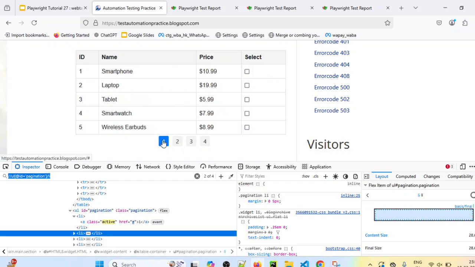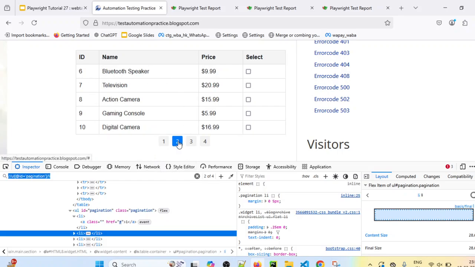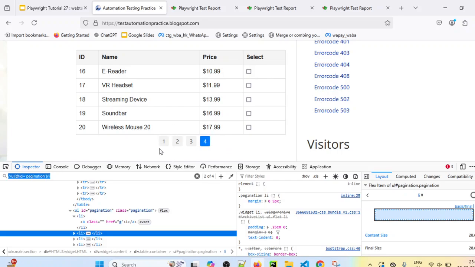Once we are on the first page, we are printing the data. Then we have to click on the next page button and again print the data. Again next button, print the data. Next button, print the data. So in total we need to count how many buttons there are for the next page. So 1, 2, 3, 4. Total 4 buttons are there. So we have to click on these buttons.